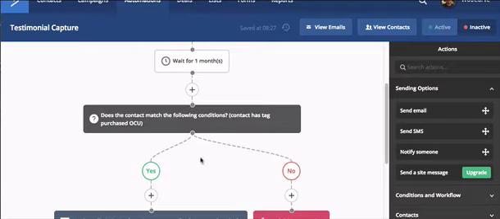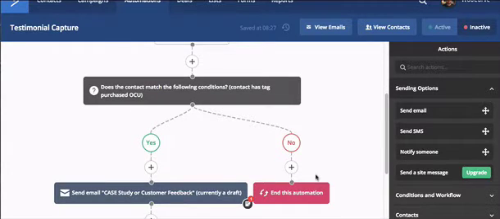Then I'm going to segment them. I want to say, okay, are they still a customer? Have they stuck with us? If the answer is no, then they're out of this automation, so they never get these emails. But if yes, they still are a customer, then this is where this framework starts.